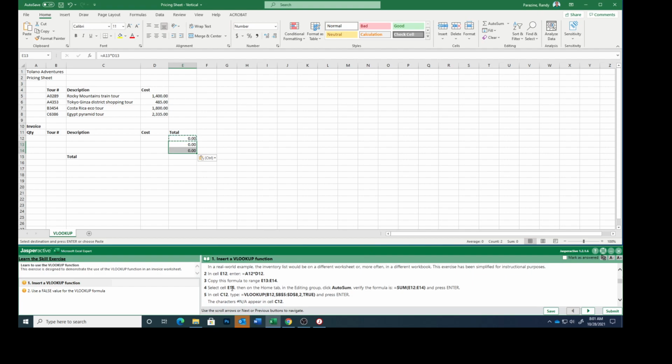Select cell E15, then in the Home tab, in the Editing group, we're going to click AutoSum. Verify the formula is sum of E12 to E14 and press enter.